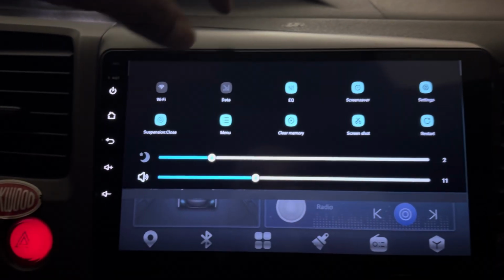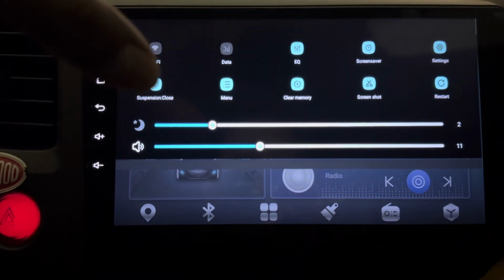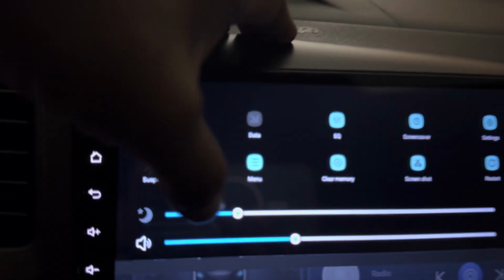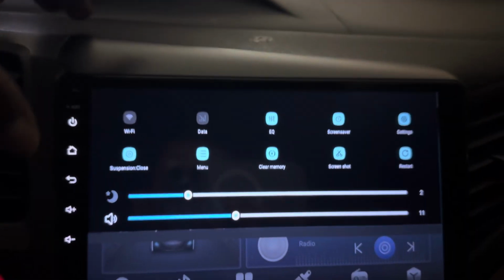Hello guys, today I'll show you how to change this icon shape. Normally by default it will come like a rectangle, but you can change the shape of these icons. You can see here in the menu icon, this menu icon. Okay, so I have a round shape, so I will show you how to change it.